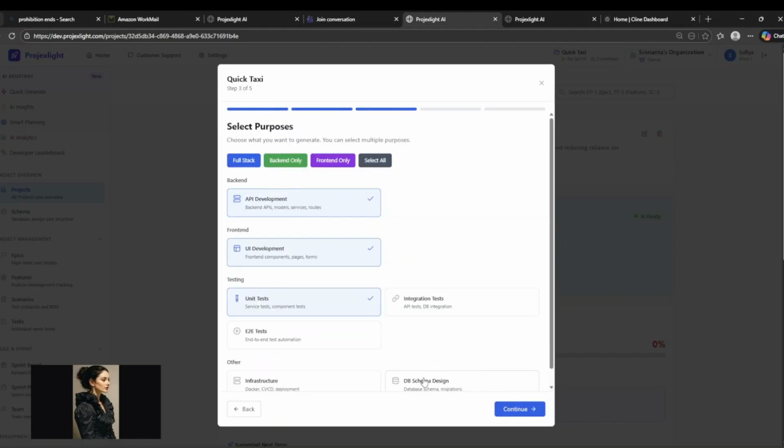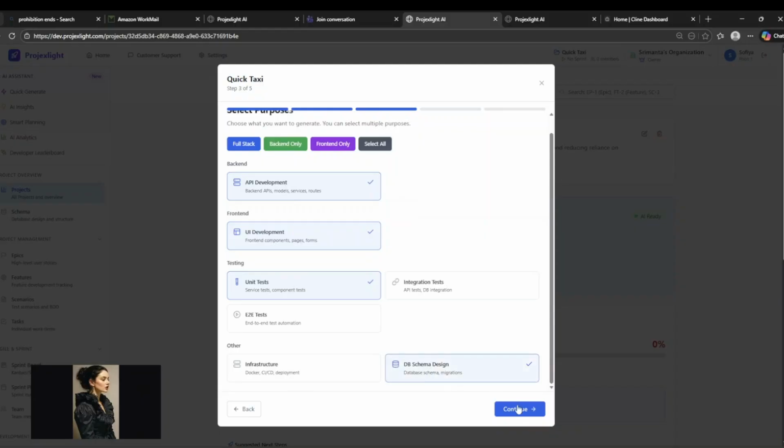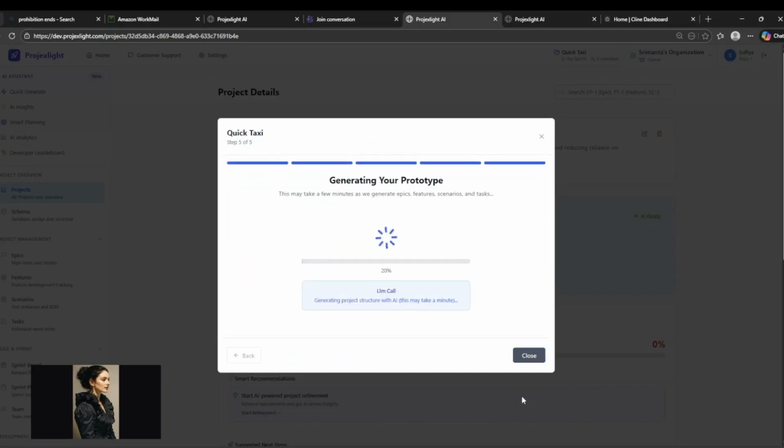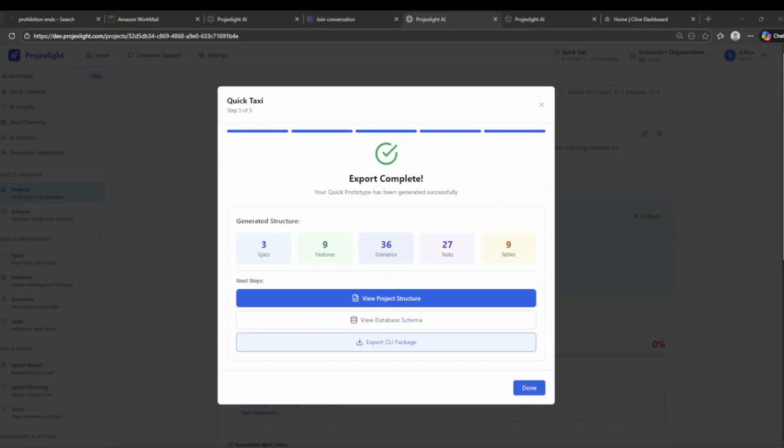Step 2. Generate the prototype plan. Now you can see the generated content for the prototype, epics, features, scenarios, and tasks extracted from your description. Click Generate Prototype Code, or the equivalent button in your UI, to accept the plan. Next, Projexlight generates the underlying schema. Review the proposed schema, then click Continue to confirm. After that, select the records or entities you want to include and move forward.